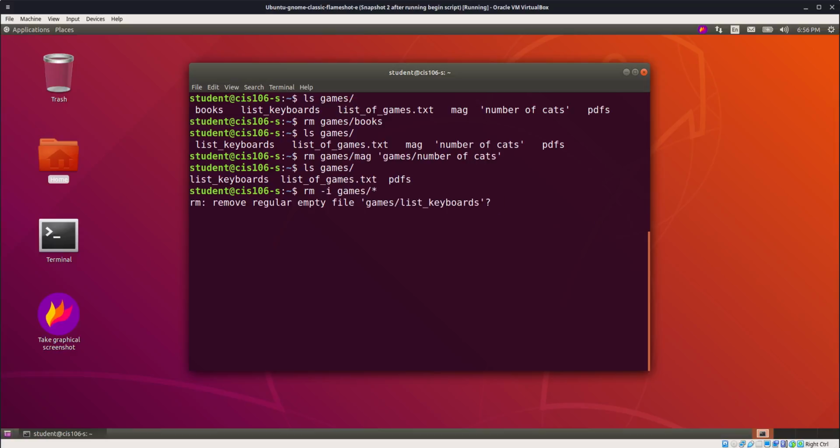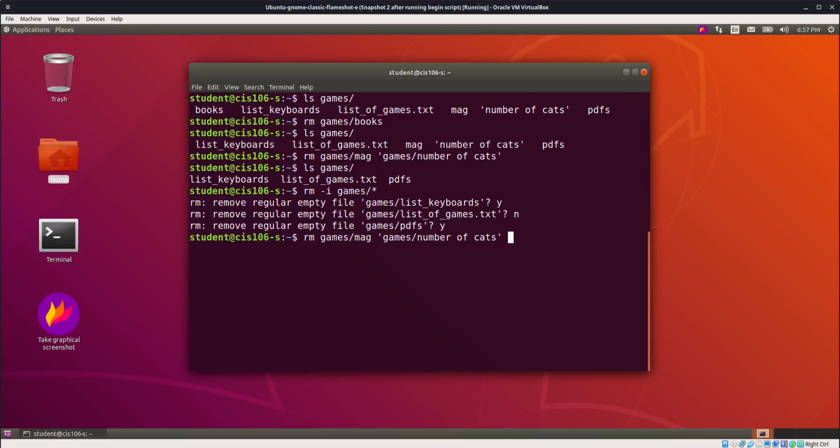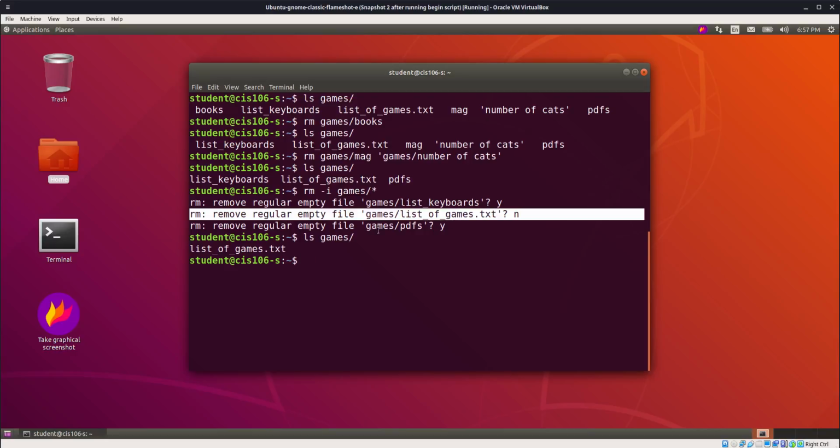rm remove regular empty file games list keyboards? Yes. rm remove regular empty file list of games? No. Remove regular empty file games.pdf? Yes. If you list the directory one more time, you're going to see that there is only one file left, and that was the one that we said no to.